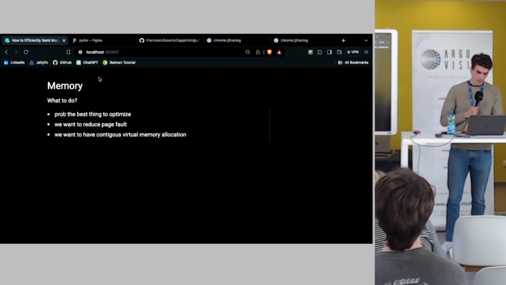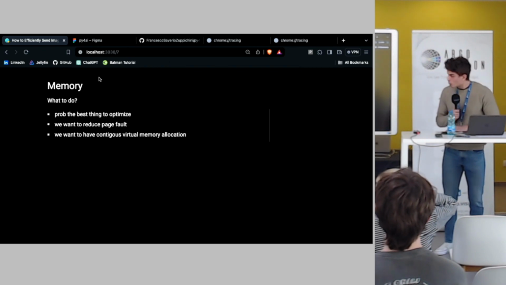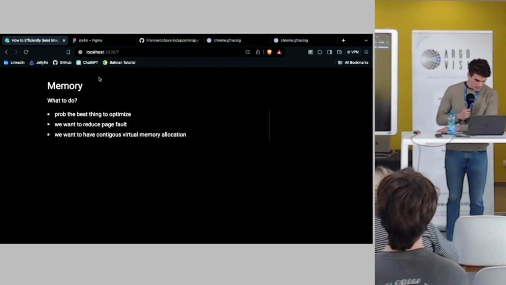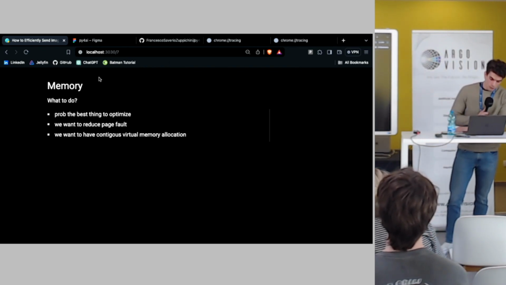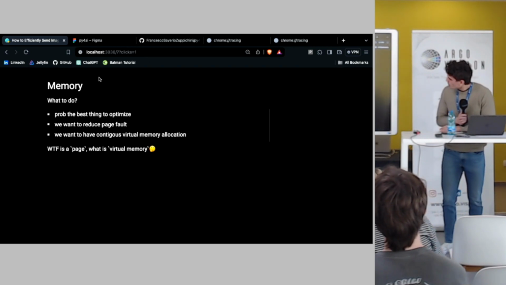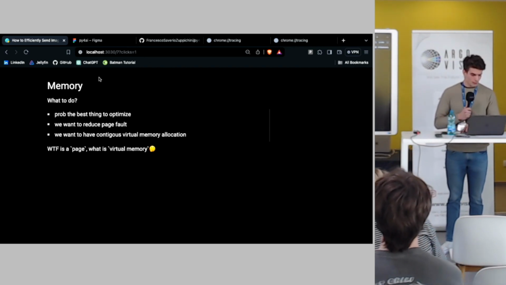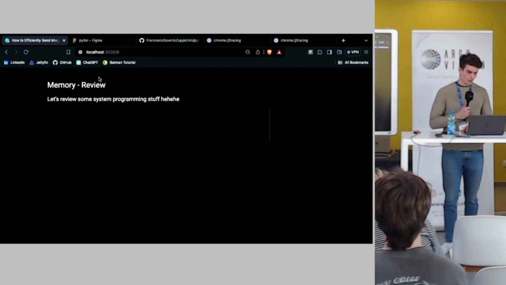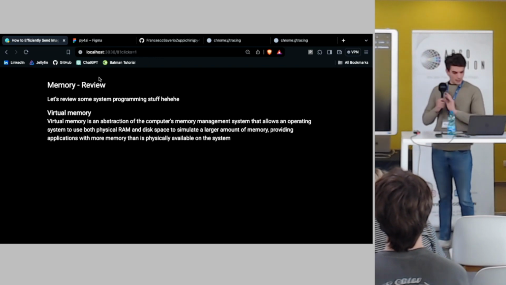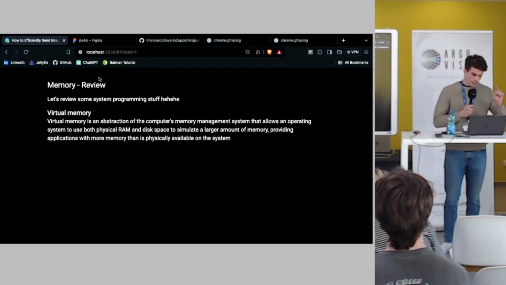Memory. So memory is very important. What we want to do is reduce page faults and have contiguous virtual memory allocation, which is something that maybe we don't remember from our system programming classes. So we're going to review it very fast. What are virtual memory and pages? I'm terrible at explaining things, so this is just copy and pasted from GPT-4. I'm going to read it.